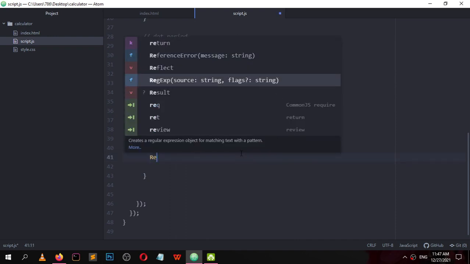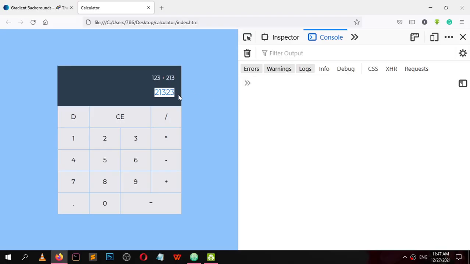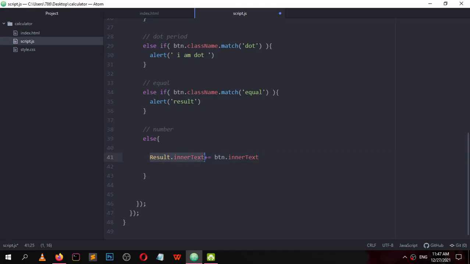Result dot inner text plus equal btn dot inner text. This span has a class of result. We are updating the inner text to the button which is being clicked. Reload and check.